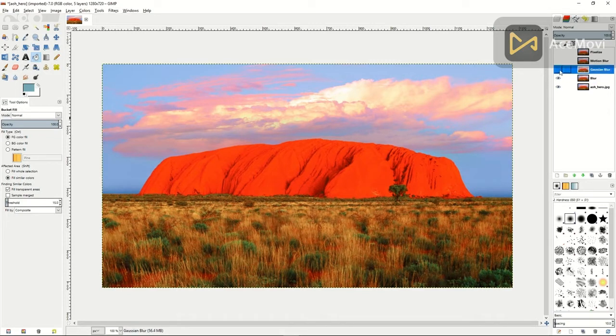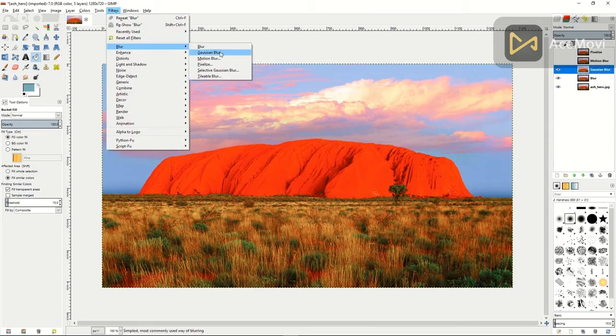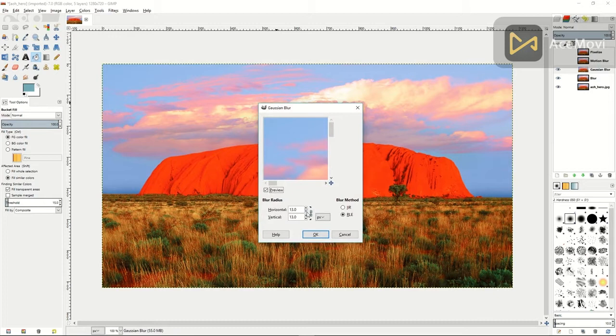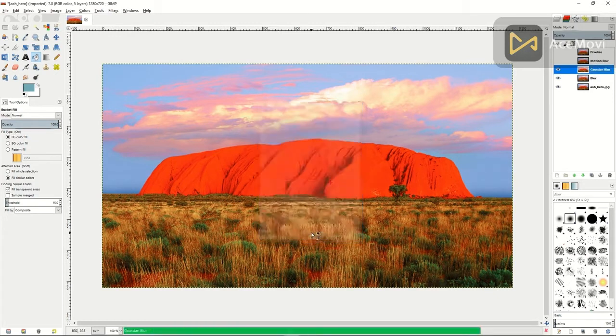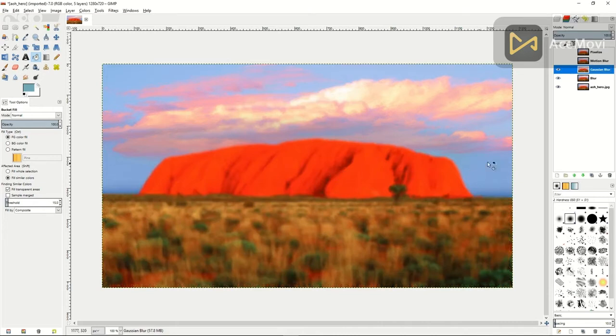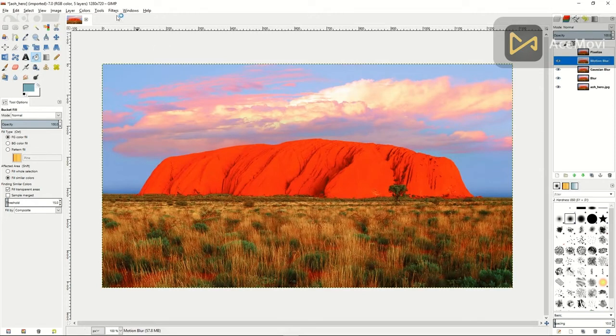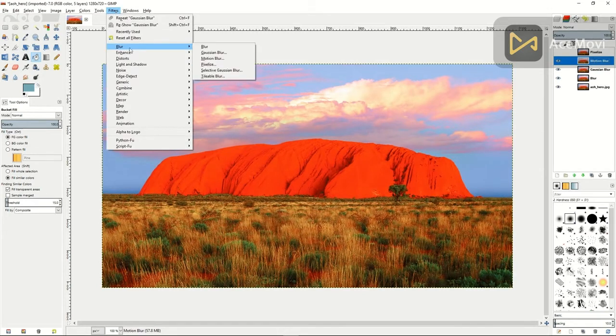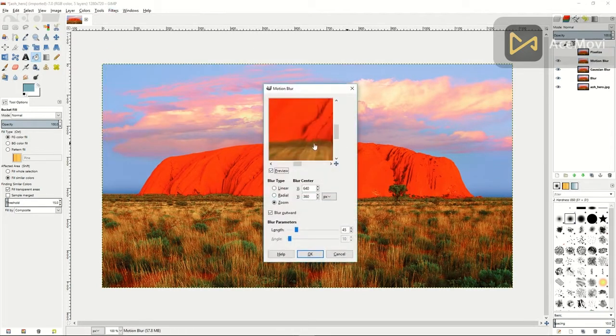And then we'll go up to our Gaussian blur, turn that visibility on, go to filters, blur, Gaussian blur, and we'll turn the blur radius to about 11 seems fine. That's our Gaussian blur. And then we'll go to motion blur, turn that one on. Go to filters, blur, motion blur. We're going to make it a zoom, maybe about the center of the image here.